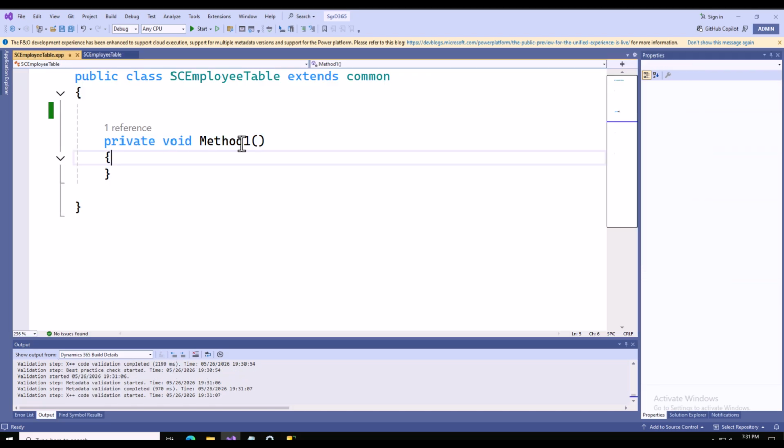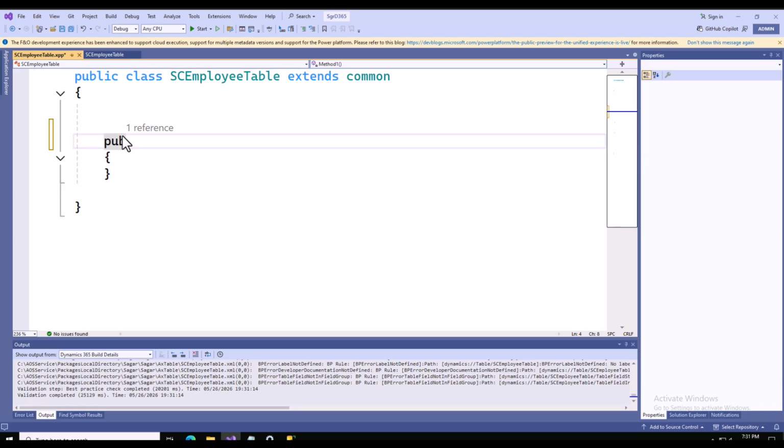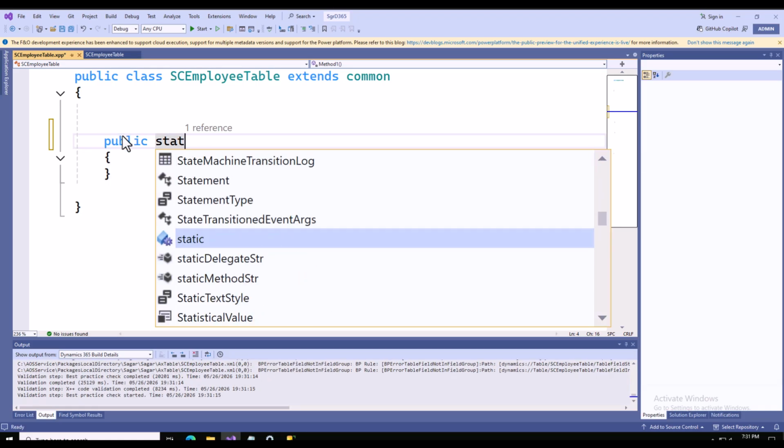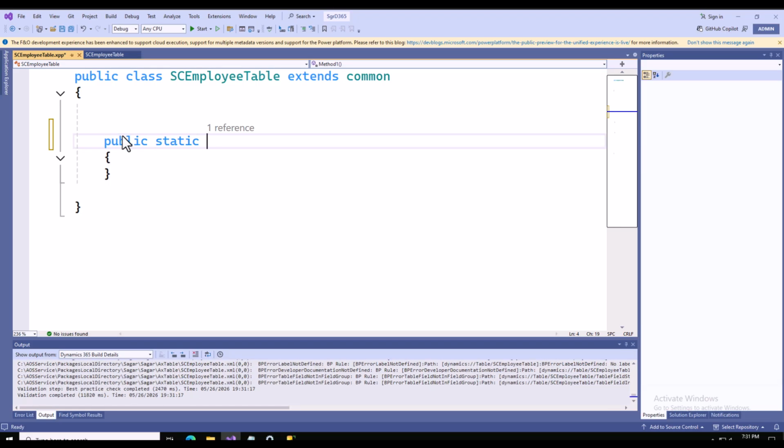Alright, so I can go here and I can simply write my method. I can say public, so the type would be static here. Then you will write your table name, so it's SC employee table, because you are going to get the table in the return, right? And you will write your method name, that is your find.